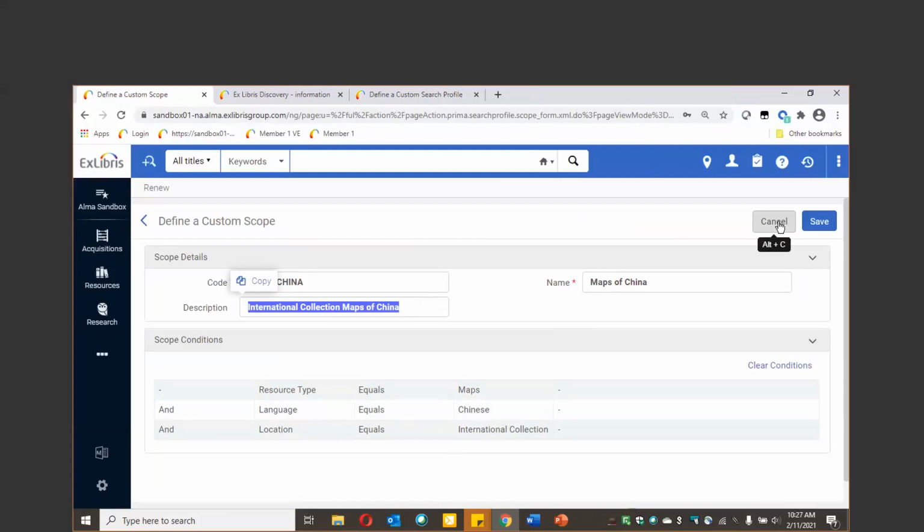Let me see if we have any other questions. We have another question. They asked if a custom scope can be set up so that it limits results to certain database vendors. Let's say you want only data from certain collections, or portfolios from a certain collection, to be in that particular scope, if that's possible.